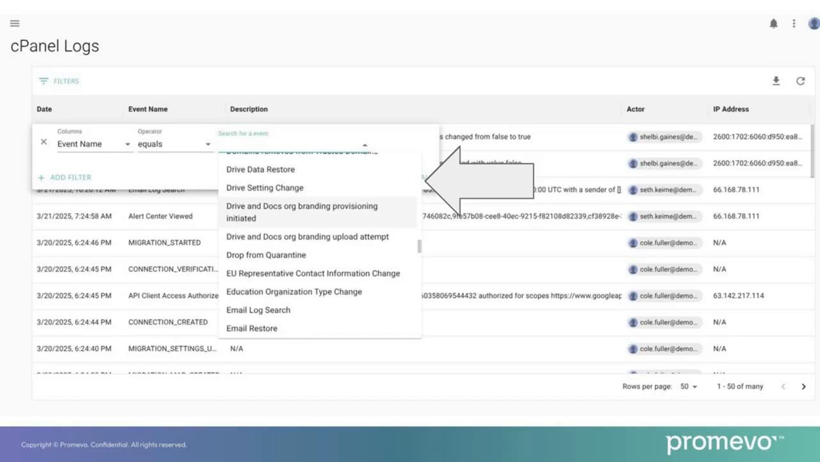Perhaps the admin selected the incorrect sharing settings, or a user reports that they cannot access a file that they should have access to. An admin can check the gPanel logs for a Drive setting change event to see if any recent changes to sharing permissions or Drive settings may have caused it.